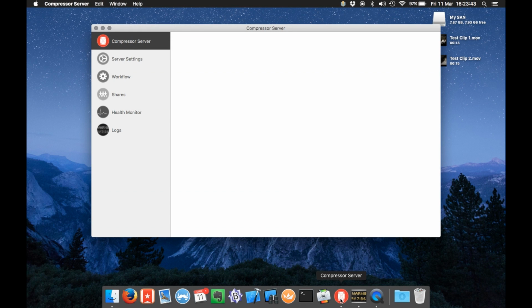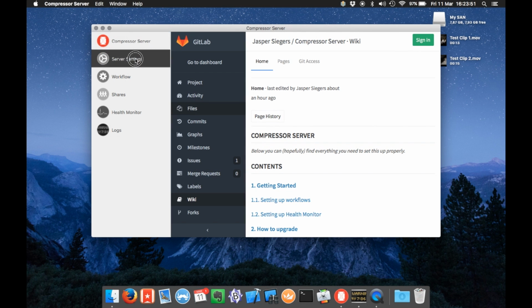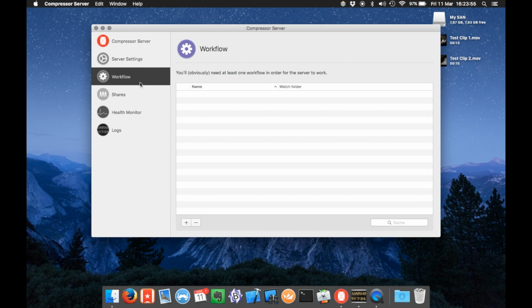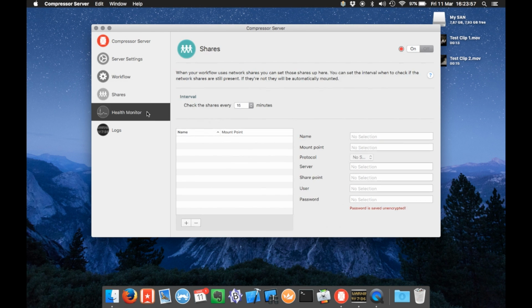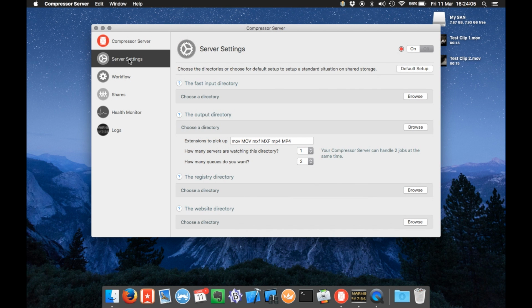So open Compressor server. It will start by going to the GitLab wiki pages for this project. Here you can find the server settings, the workflow settings, share settings, and the health monitor. So let's start with the server settings.